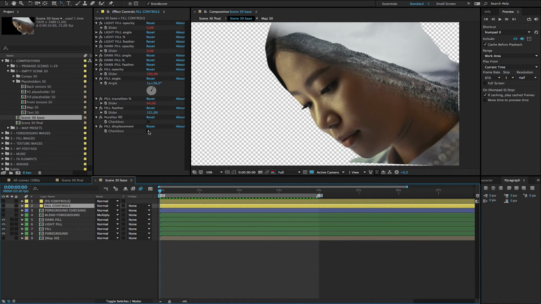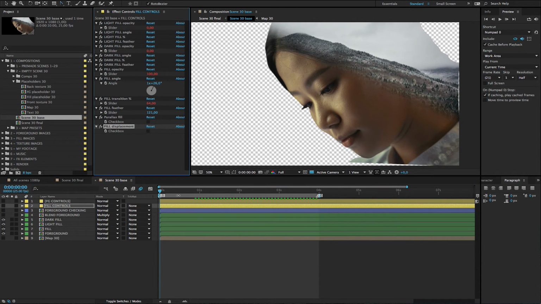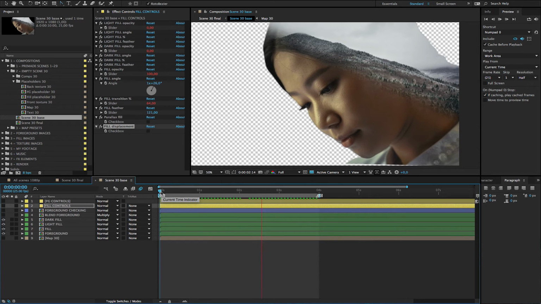If you uncheck this fill displacement, then we'll do a run preview. And you can see that it's a very small difference here, but you can see that the fill is not projected, but just stays inside the foreground. And of course you can animate your fill in any way you want to.